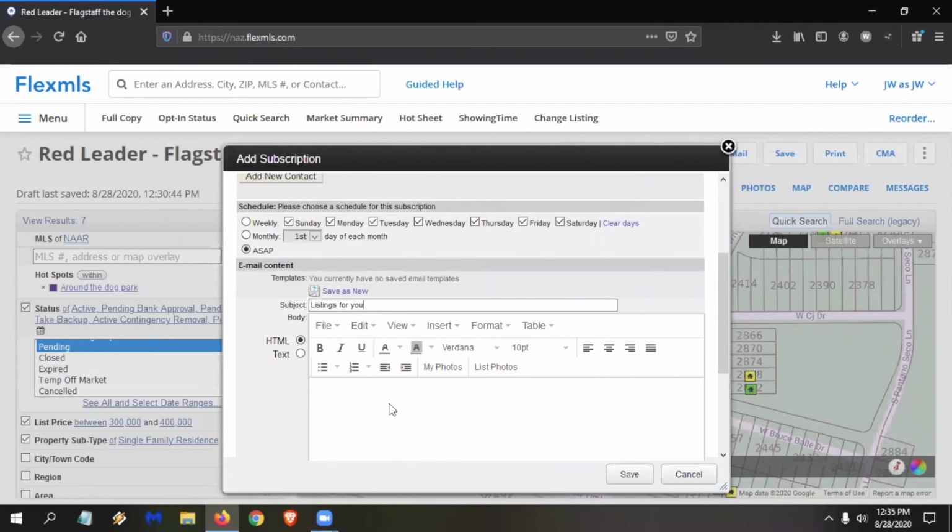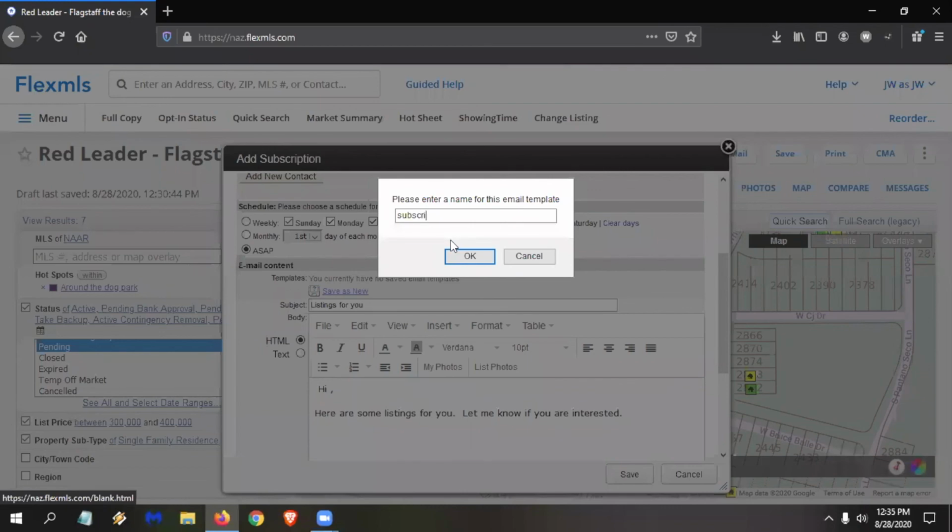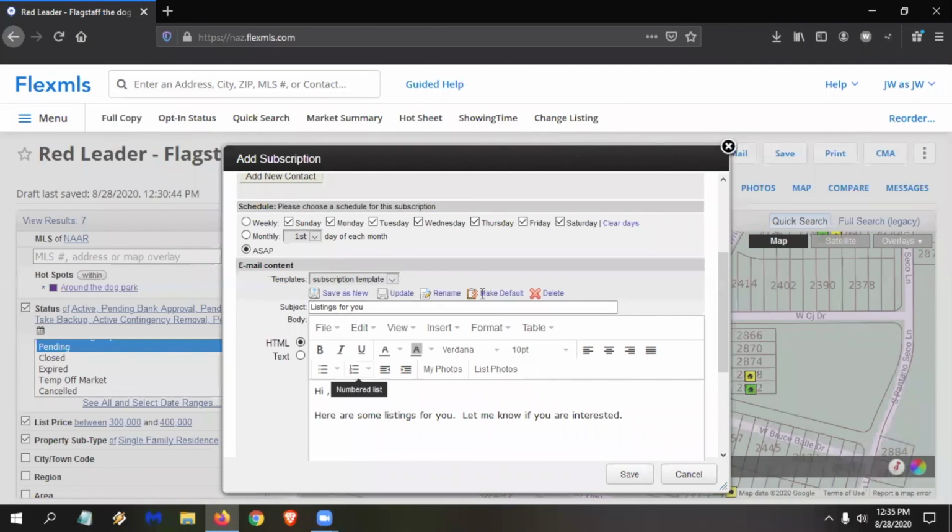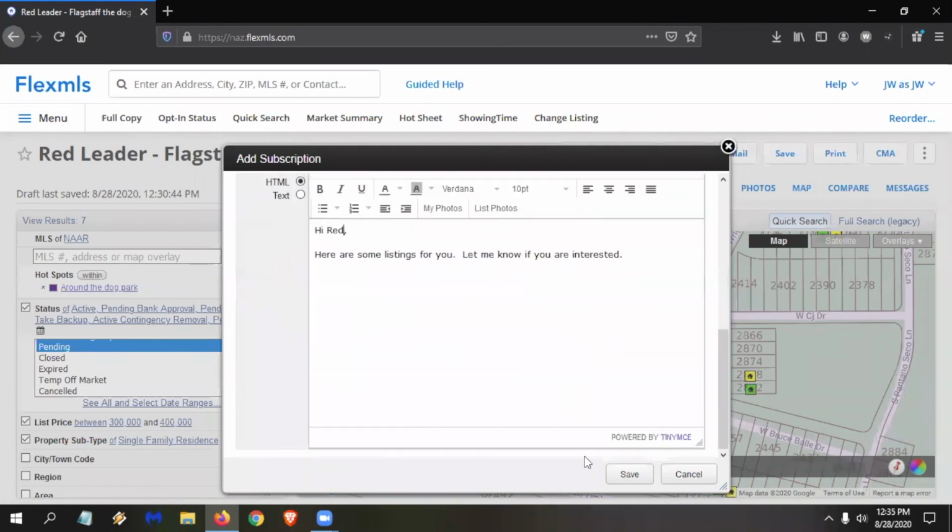And here, I just like to put in some basic information. Hi, comma, some listings for you. Let me know if you are interested. So I'm going to save this as a template, not put in a name, because whenever I have this template, it's the default. I'm going to make it the default one. Whenever I do a subscription, I can then just put in the name of my client, and I don't have to put anything else in, so it already has this basic information. And this is an email they will see really, really regularly, possibly every day or multiple times a day, so just keep it basic. And then I'm going to click on save.